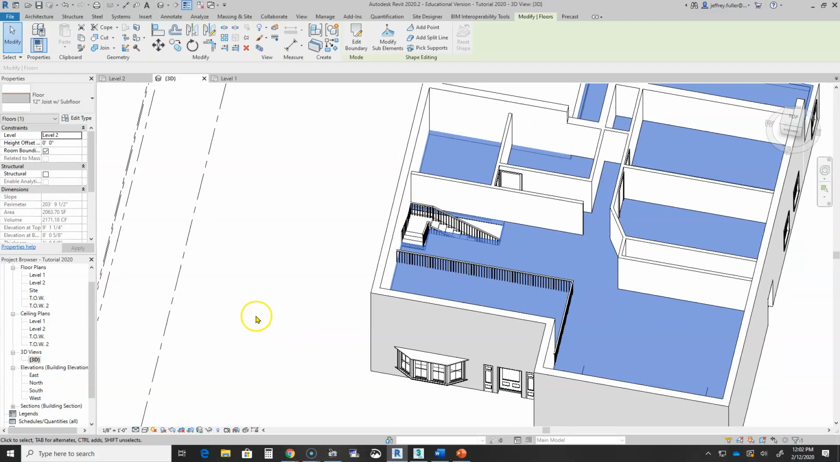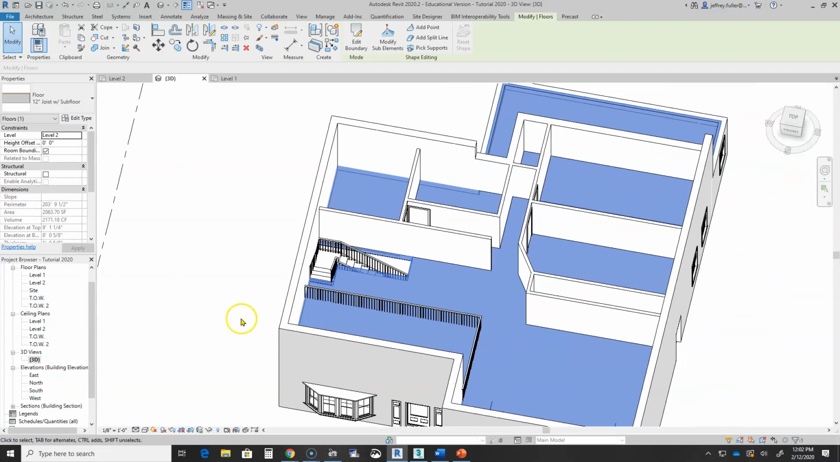And that's it. Good luck and have fun playing with that. We'll come back and do some more, getting more into the interior design part of things right now. Okay, we'll see you later.